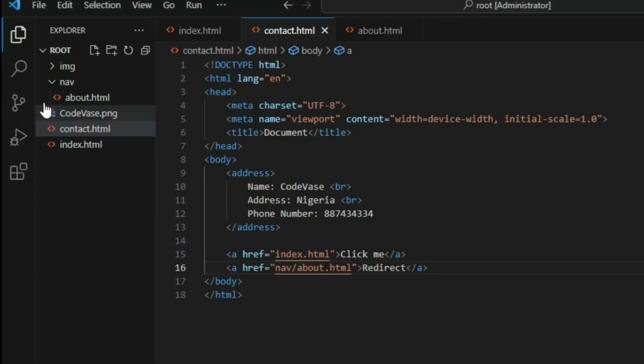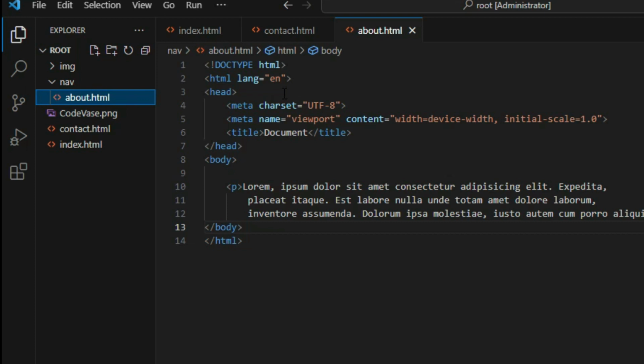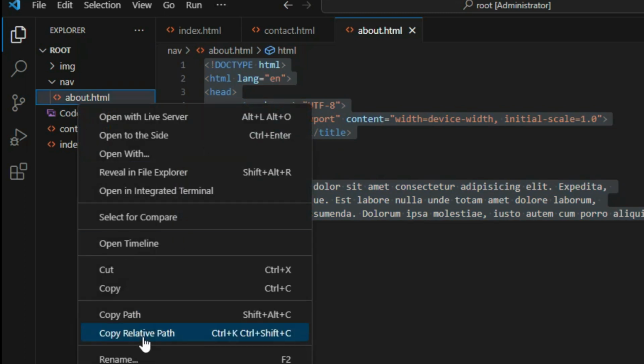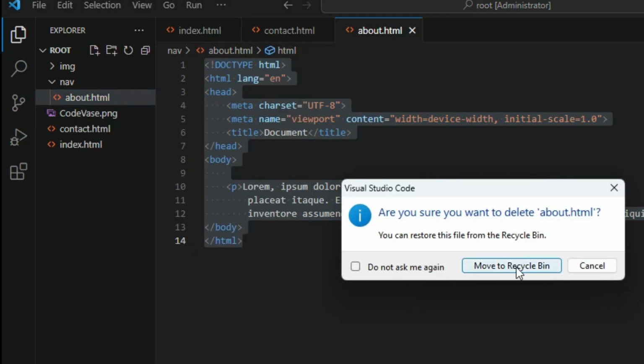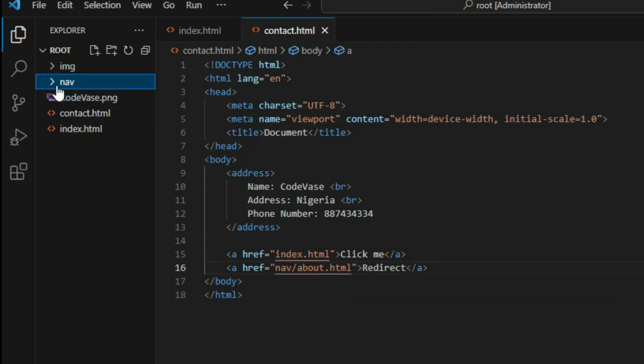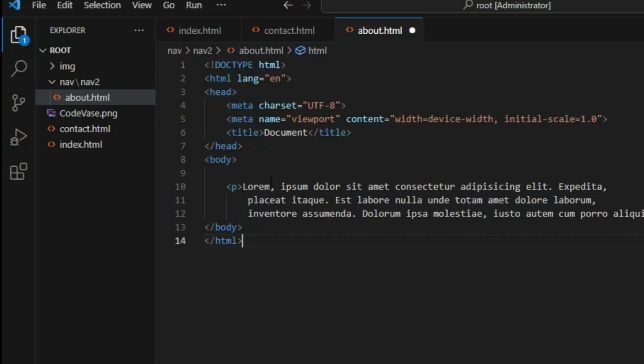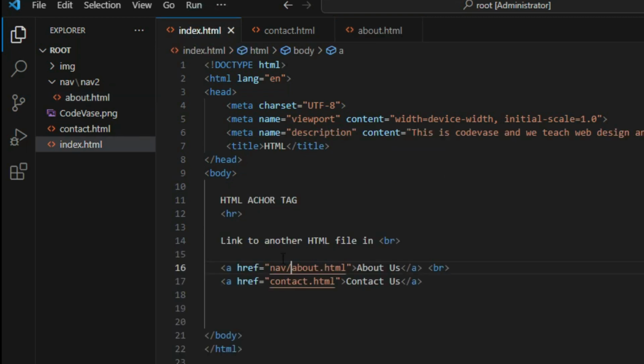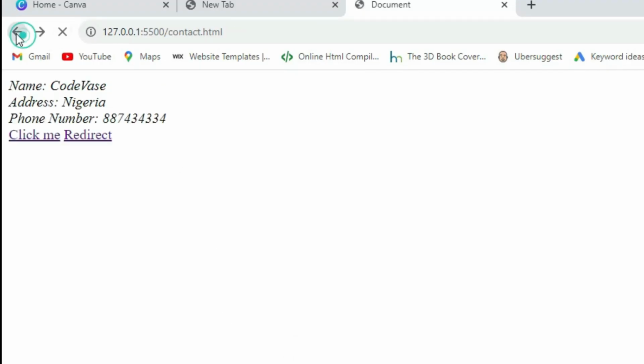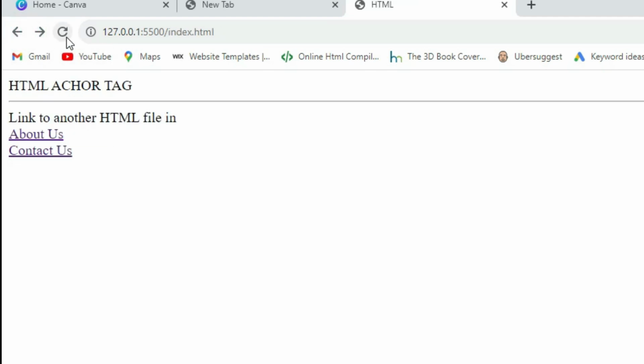Just take another example, assuming this file is inside another folder again. Let me copy this and delete this. Then inside this folder, let me create another folder, nav2. Then inside the nav2, that's where I'm going to create my file, which is about.html. Now I can paste what I copied. Then let me save. Now, if you go, this is going to give you an error, which you guys have already known.